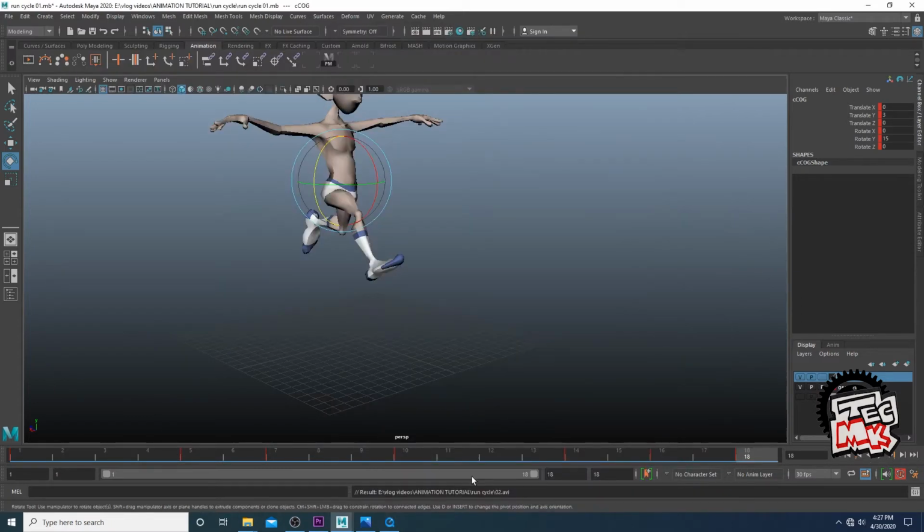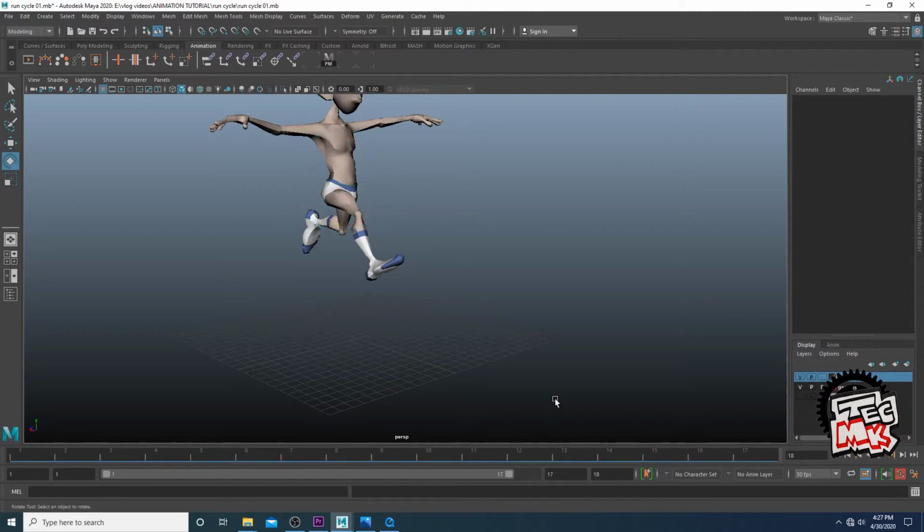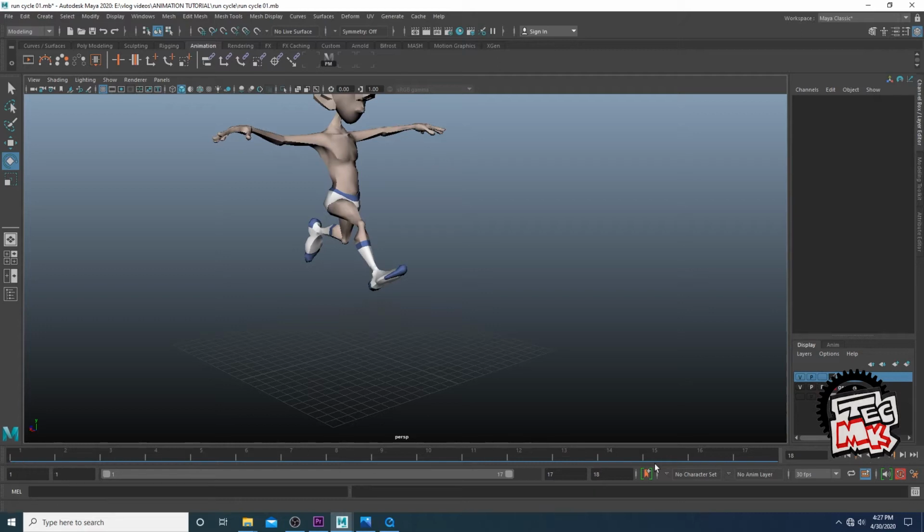While you are checking the run cycle, since pose number 1 and pose number 18 are the same, what you can do is, while making the run cycle, adjust the time slider and make one frame less. So what happens is, the two poses do not get repeated over a period of time.